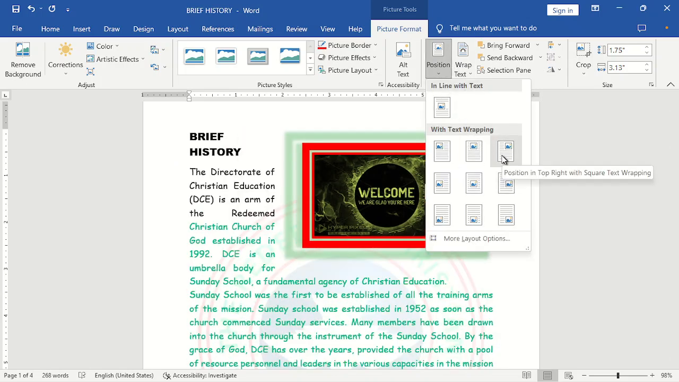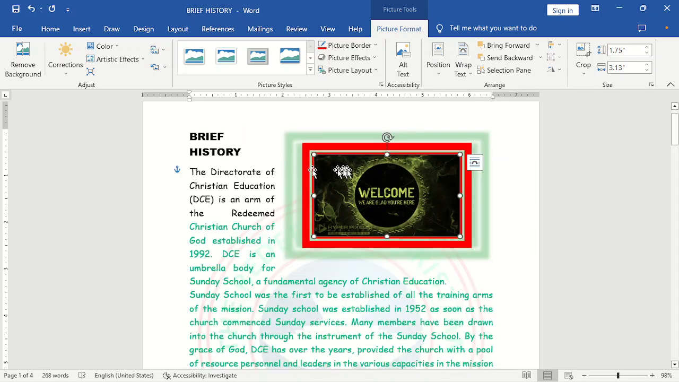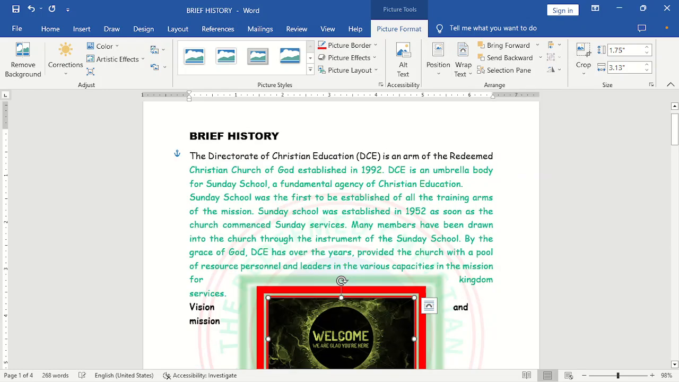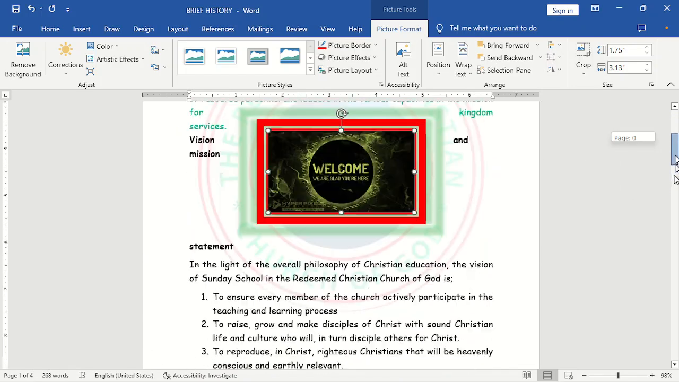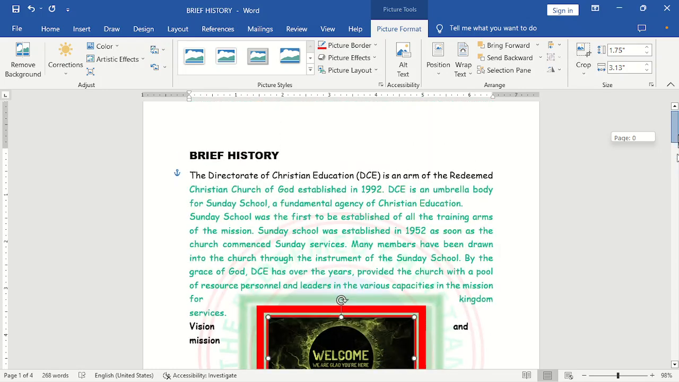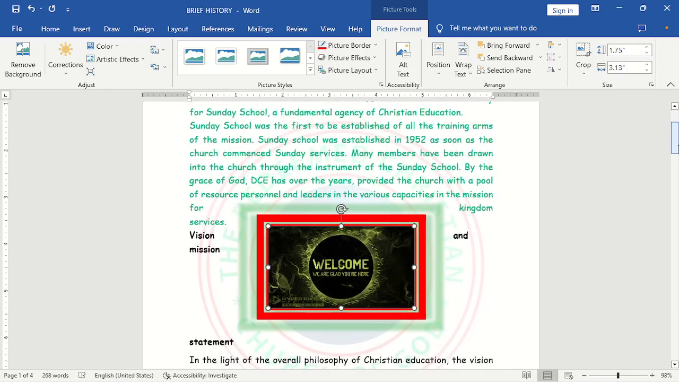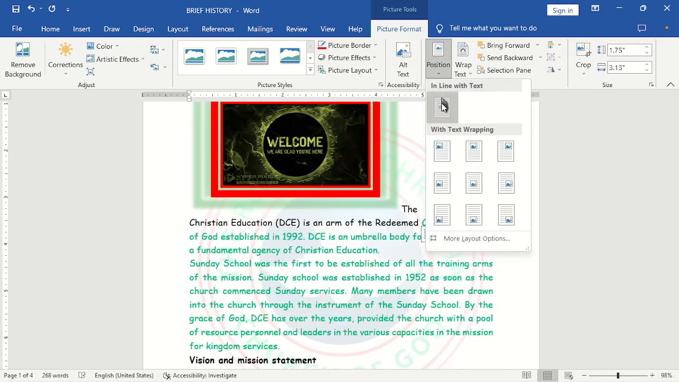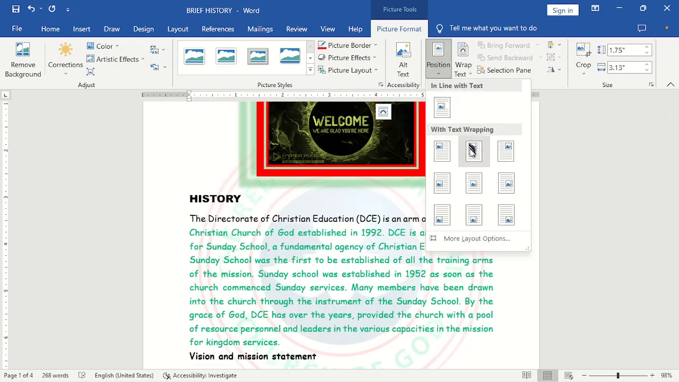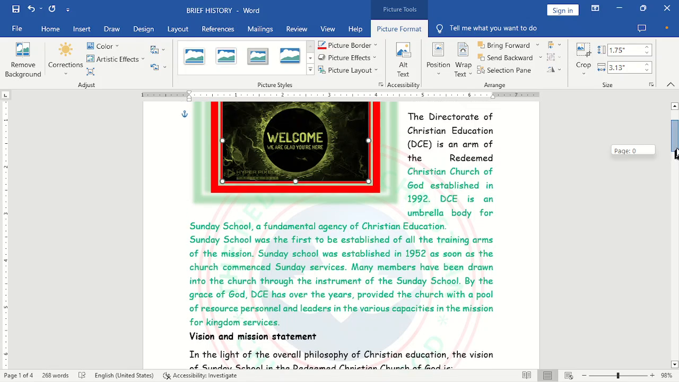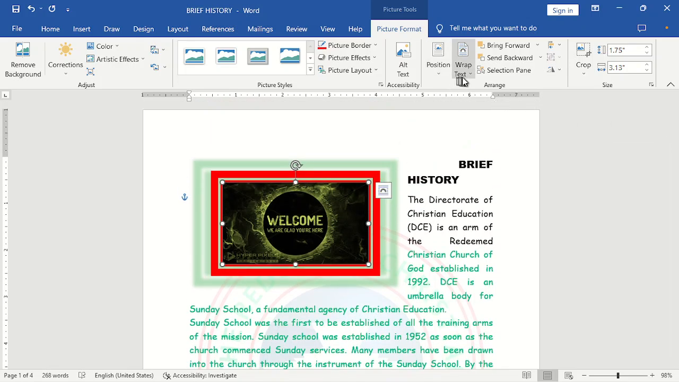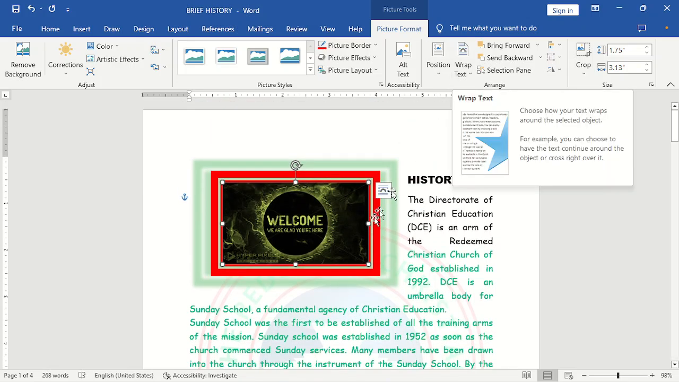I want it at the top right corner. You can see it is at the top right corner, while my text is at the left. If I say I want it at the middle, as you can see, it is at the middle of my page, and my text is just floating around it like you see in magazines. And that is the beauty of using positions and wrap text for your pictures.